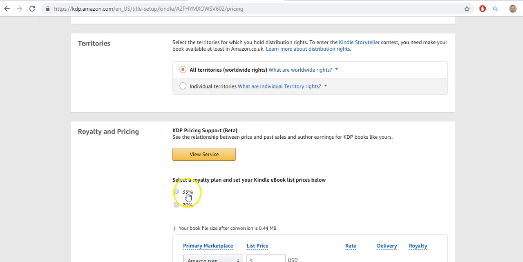So there are two different options here. We have the 35% royalty option, and we also have the 70% option. In the case of the 35% option, it just means that 35% of the purchase price of your book will go to you, and Amazon will get the remainder of it. If you went for the 70% option, you would get 70% of the book price, and Amazon would keep the remaining 30%.